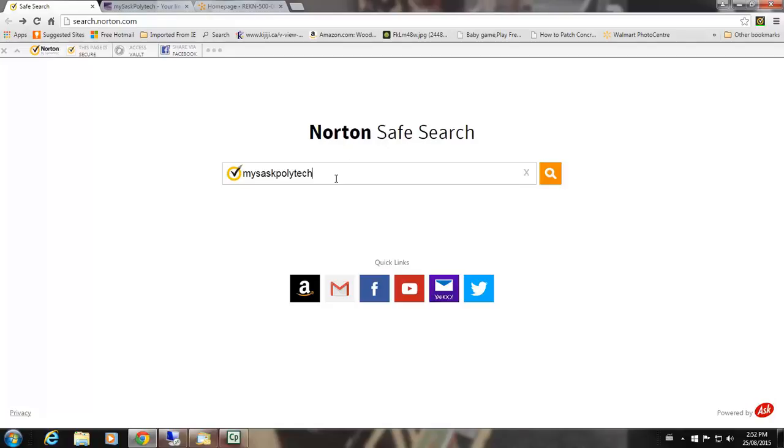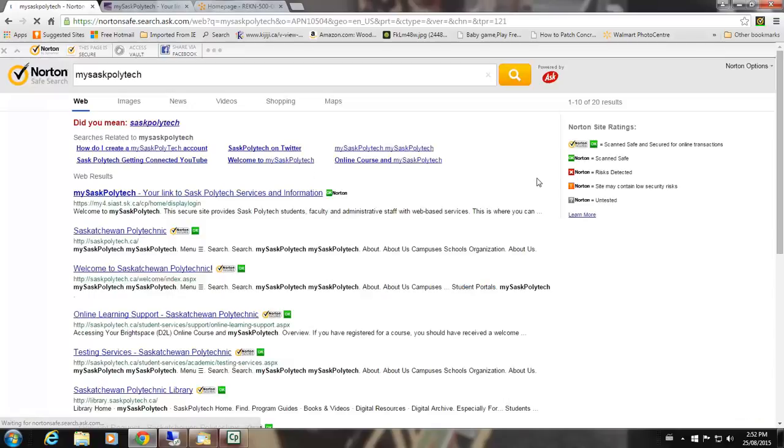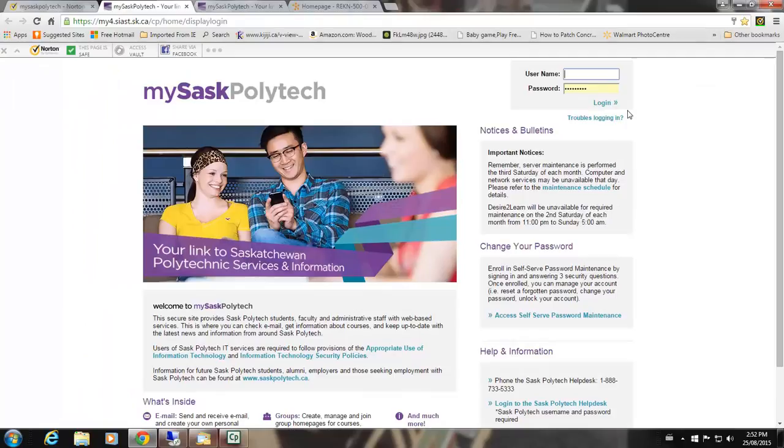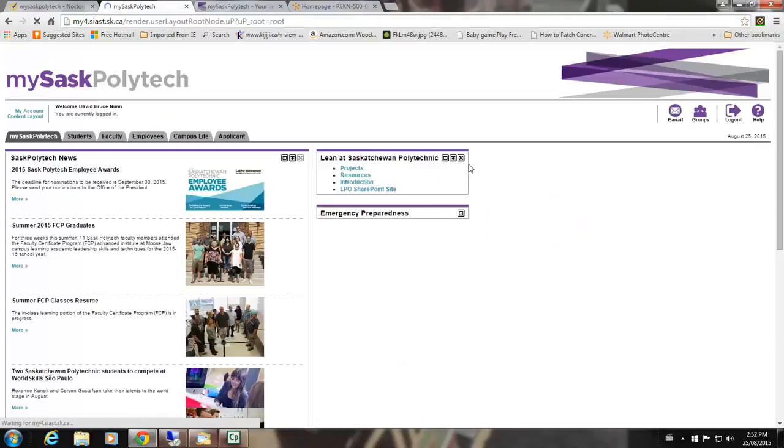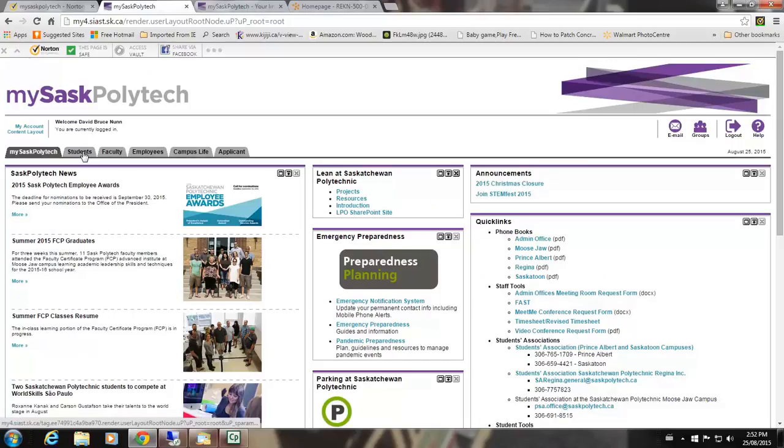First step is to type in My SAS Polytech and enter, and click on the My SAS Polytech. This particular SAS Polytech is the general information area. So we'll click on there, and the username and password that was sent to you, enter it now and log in. Now I'll log in under the students side.